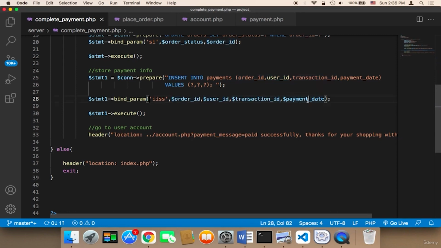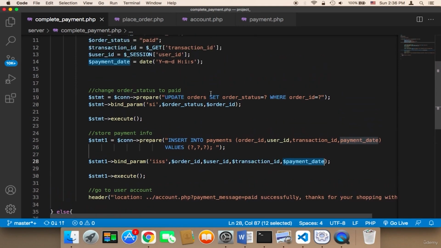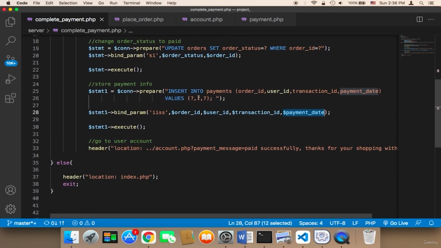ID, and then payment date. And here I forgot to pass the question mark. I need to say here comma and then question mark. So again, this is a common mistake, but it's a simple mistake. You can figure this mistake out quickly.